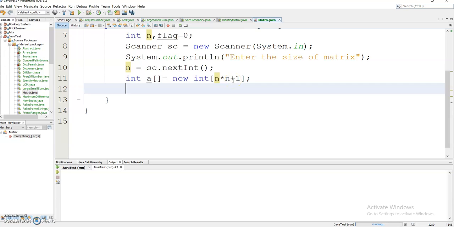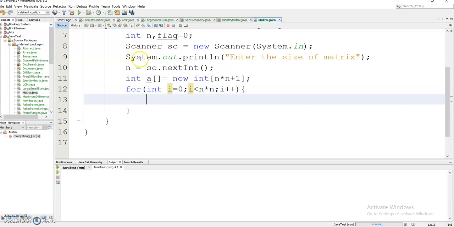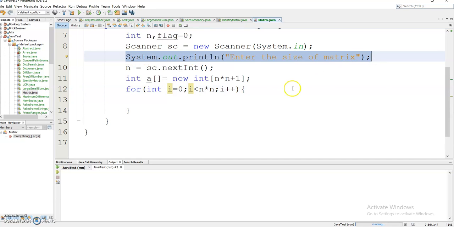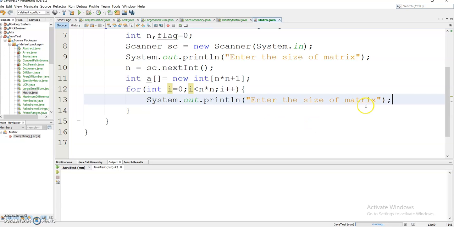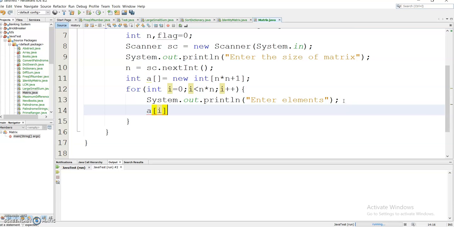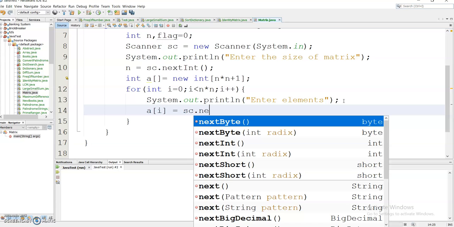So now what I need to do is I need to ask the user to enter the elements. So I will be using for loop for this. For int i is equals to 0, i is less than n cross n, and i plus plus. Now I will write the print statement. So let me copy this print statement and let me paste it here, and I will just write the enter elements. Okay, and now let me take this in the array. So a of i is equals to sc dot nextInt.